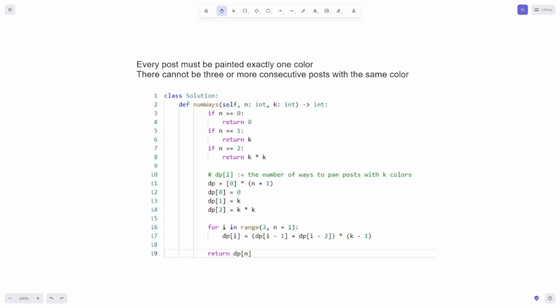Okay, and then here's the code. Running through the code really quick, we say if n equals 0, return 0. This is the base case of there's no posts in the fence, so there's no need to return the different amount of colors, so 0. If there's just one post, it will always just be k, so the number of colors. But if there's two posts, it'll always be the number of colors times the number of colors, k times k.